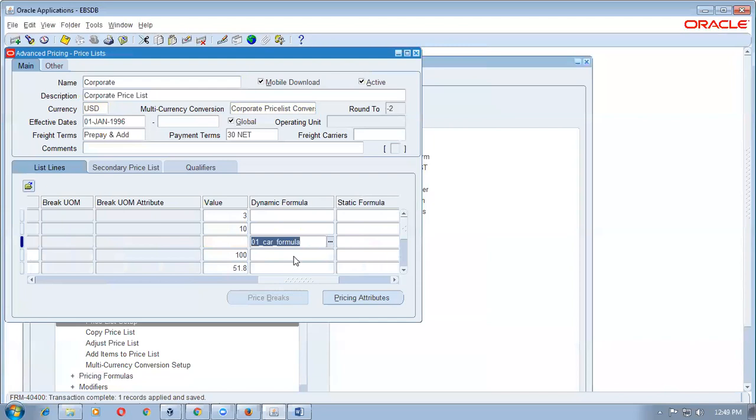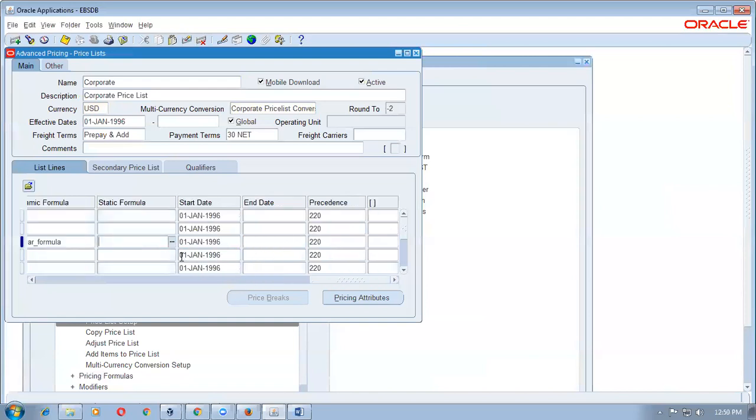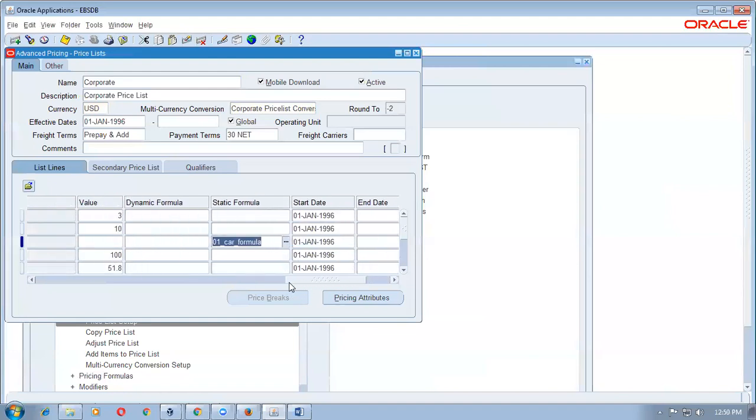But in government companies, if there is a change in the formula, they will not rebuild it. Fine. Once in 3 months only, they will rebuild it manually. So in this case, they will put it on the static formula. If they put it on a static formula, whatever changes are made on this place will not be reflected to the customer at all.